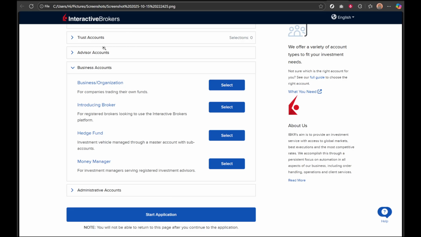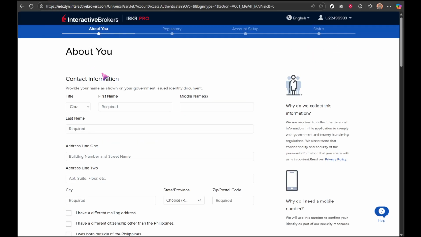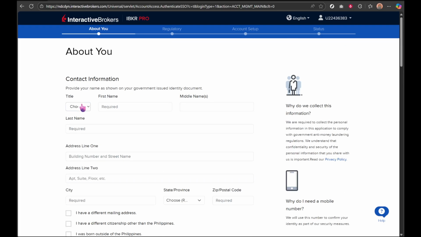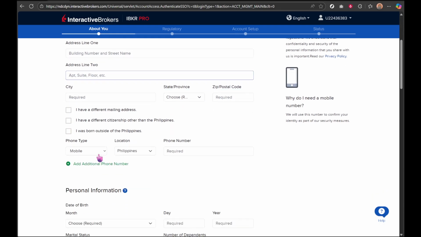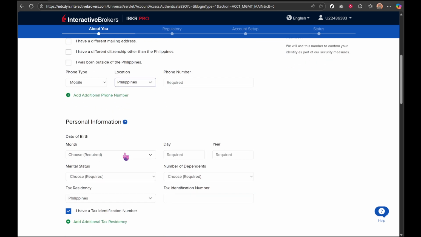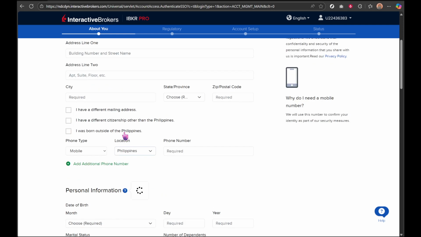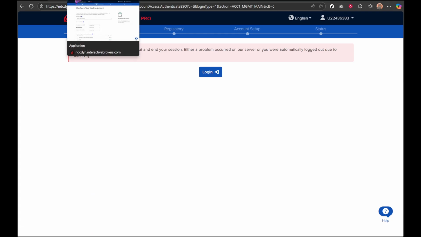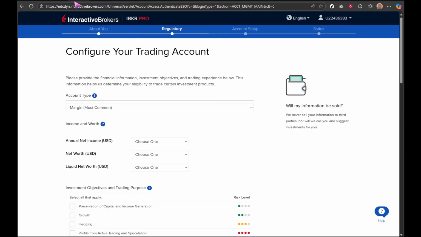Next, provide your personal and financial information. Enter your full legal name, residential address, and mobile number exactly as they appear on your identification. Add your date of birth, citizenship, and tax residency details, including your tax identification number. You'll also be asked about your employer, source of wealth, assets, and income, along with your investment objectives and trading experience. Answer truthfully and consistently. Mismatches or missing data can delay approval.